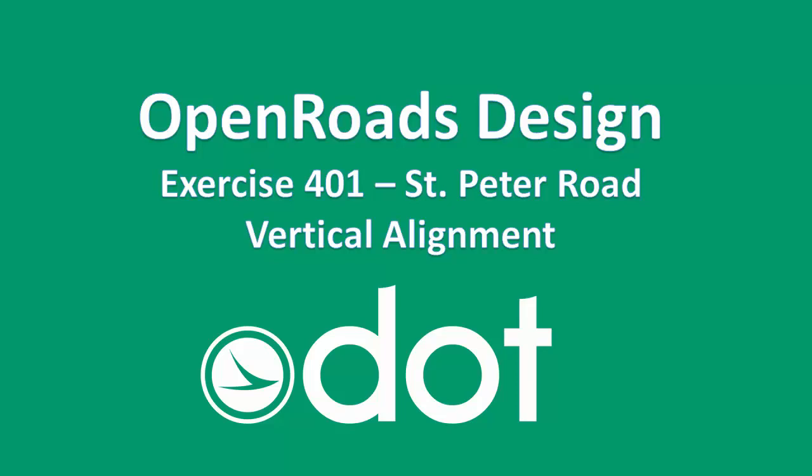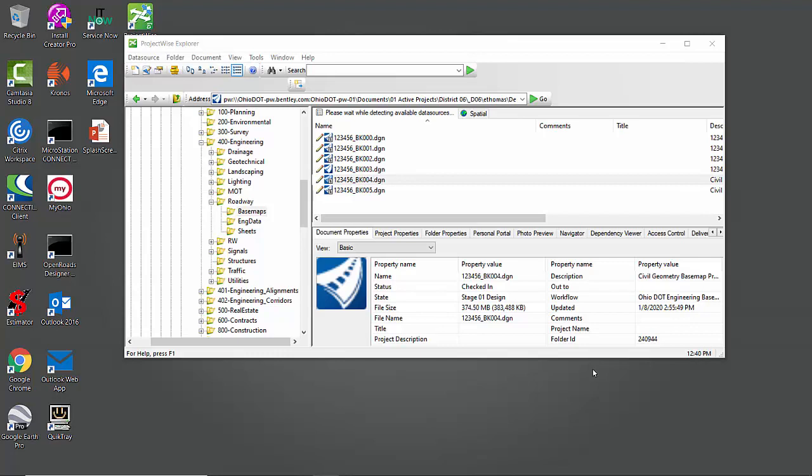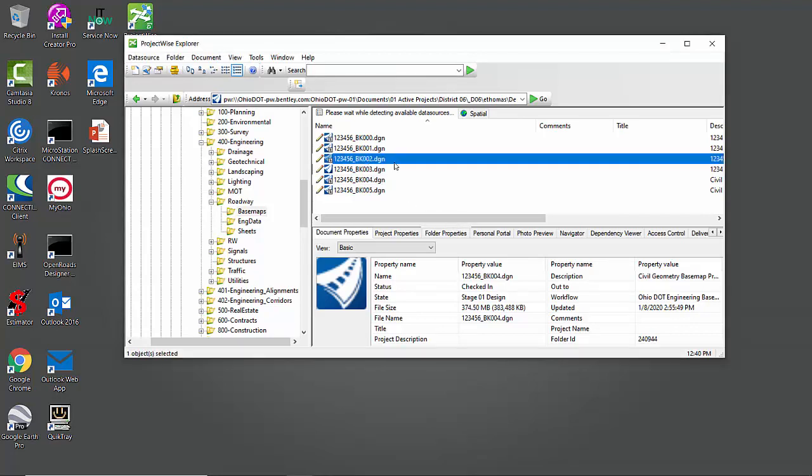This video will cover the proposed profile for St. Peter Road using ODOT's Open Roads Designer training material. So the St. Peter Road centerline is the existing centerline which the survey crew has prepared for us in the BK002 design file. So we did not create a new design file for this centerline.